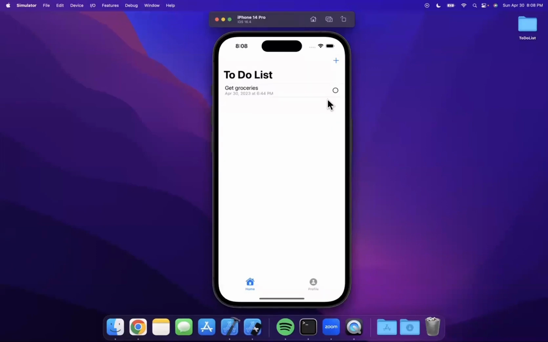Welcome to the next lesson in the SwiftUI To-Do app series. And in this video, what we're going to focus on is basically getting this check mark working on the right-hand side here. So basically marking things as done or not done.